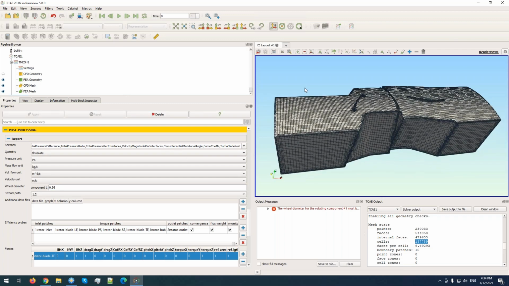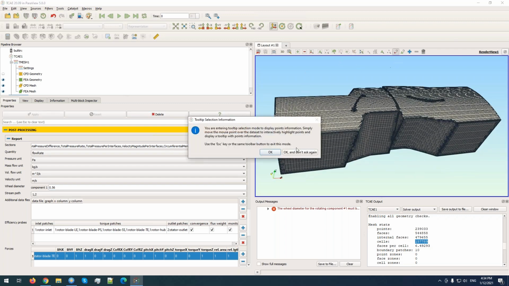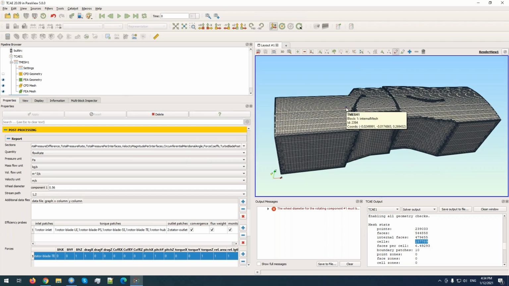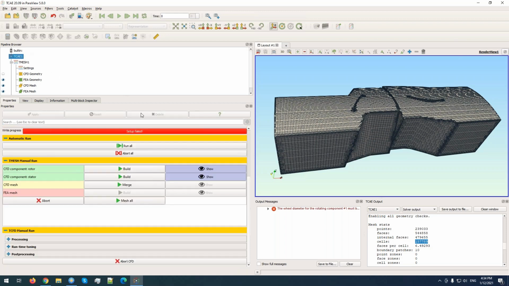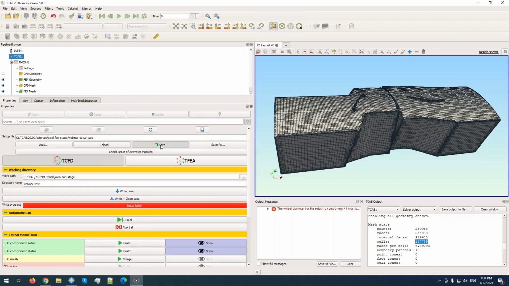We can, okay, we can measure it. I think if you click somewhere here. So what is the Z? 0.27. Okay, so this is the radius, so the diameter is 54. All right. So let's go back, save, check the setup. Okay, now the case setup is okay, perfect. Write the case.